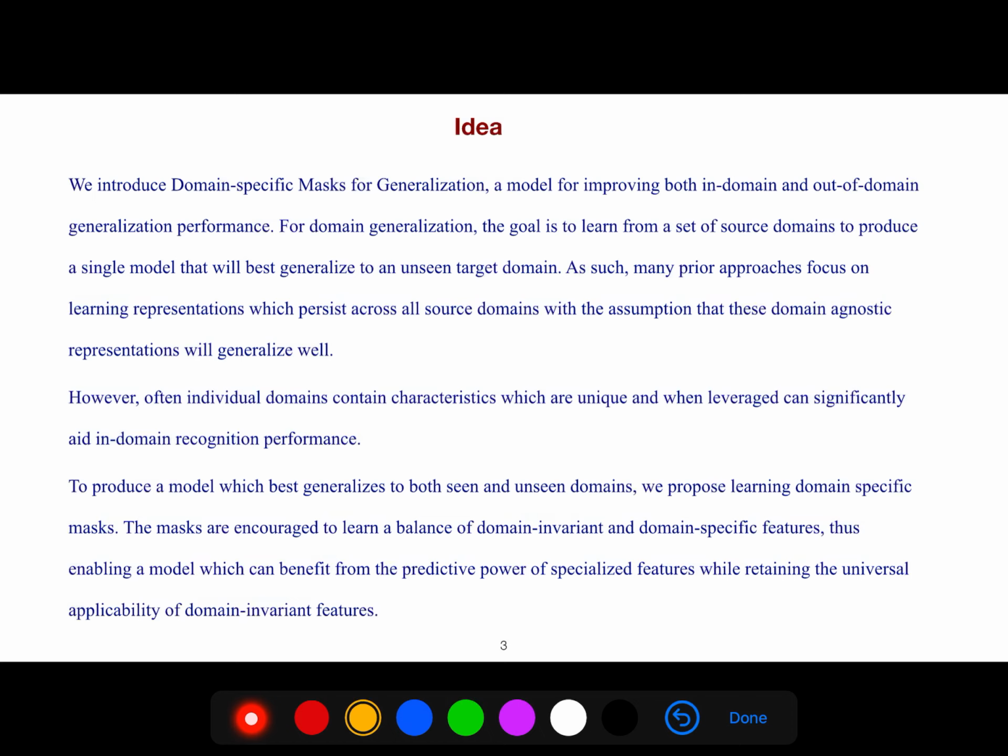However, often individual domains contain characteristics which are unique and, when leveraged, can significantly aid in domain recognition performance. To produce a model which best generalizes to both seen and unseen domains, we propose learning domain-specific masks. The masks are encouraged to learn a balance of domain-invariant and domain-specific features, thus enabling a model which can benefit from the predictive power of specialized features while retaining the universal applicability of domain-invariant features.